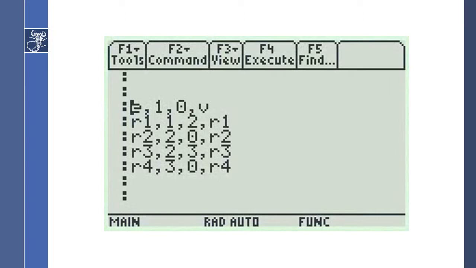Once we have named the nodes and the elements, we can proceed to describe the circuit. We have a source, E, with a positive node 1 and a negative node 0, and a value of V. We have a resistor, R1, connected between 1 and 2 with a value of R1. And so on, we describe the other 3 resistors.